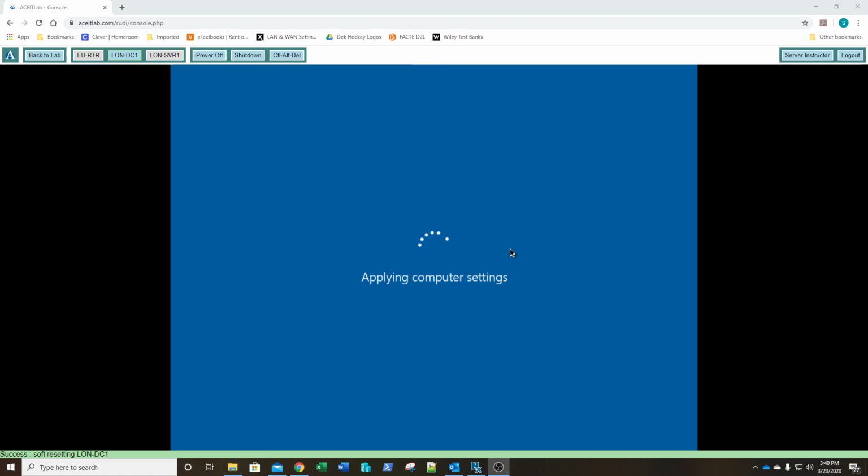Okay, so once this comes back up, we're going to be logging in as domain administrator. And since this is the first domain controller in our new forest, in our new domain, which is also the first domain in our forest, we will also be the enterprise administrator. If this was a child domain or a secondary domain in our forest, we may not be an enterprise administrator, we might just be domain administrator.